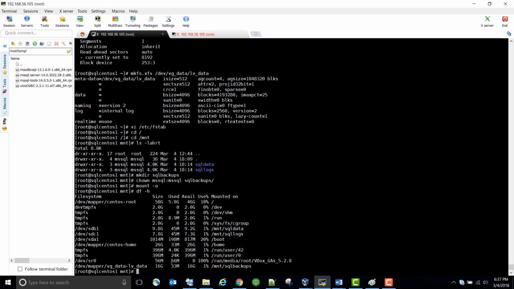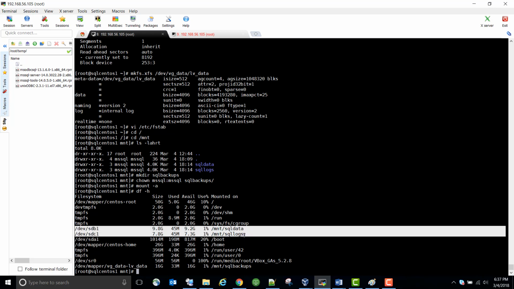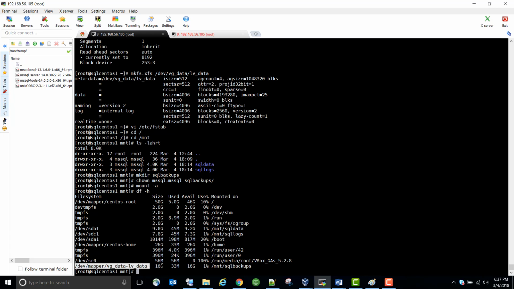Okay, this is another way of adding the storage to the server. So one is pretty straightforward, but you cannot extend these drives, but you can extend this logical volume. That is the advantage of logical volumes. We have added. Now all we need to do is just move the data files and then backup files into this folder.